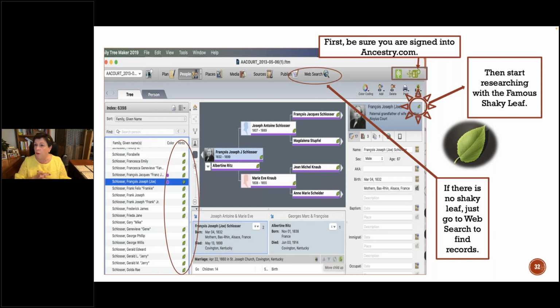And once I'm signed in, I'm going to start researching, and I'm going to use the shaky leaf, the famous shaky leaf that is Ancestry's icon that their system has discovered records, which they believe, the system believes, all the little magic people back there with the Wizard of Oz behind the curtain, which they believe are connected to the person whom you're researching. Okay, so that's what the shaky leaf is about. It's just really one-stop shopping. You just go right to the records which their system has identified. Now, if you don't see a shaky leaf, don't be worried, because sometimes the spelling of the name may cause the system not to identify a record. So you just go up to web search and try that. And invariably, rarely have I not been able to find a record unless it's somebody who was born yesterday.